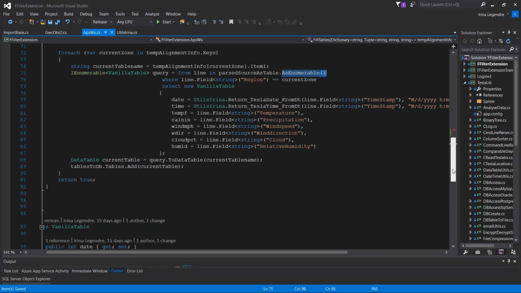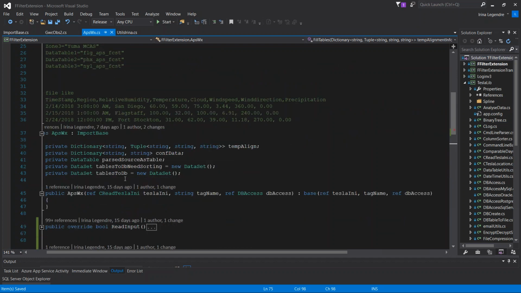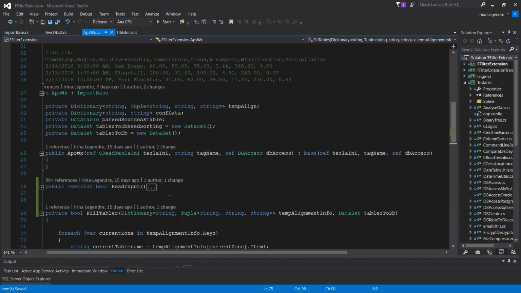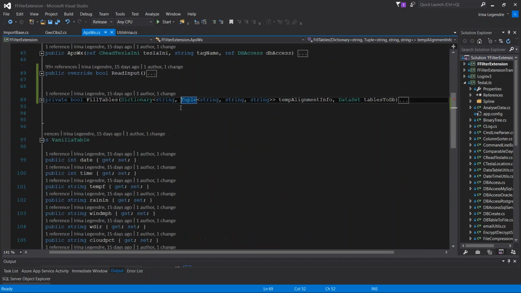But so once we parse all that information from the file into separate data tables, we can then shift them. Let me collapse some of the code here. Which one is it? Oh, sorry. Too many IDEs I'm using. Okay.